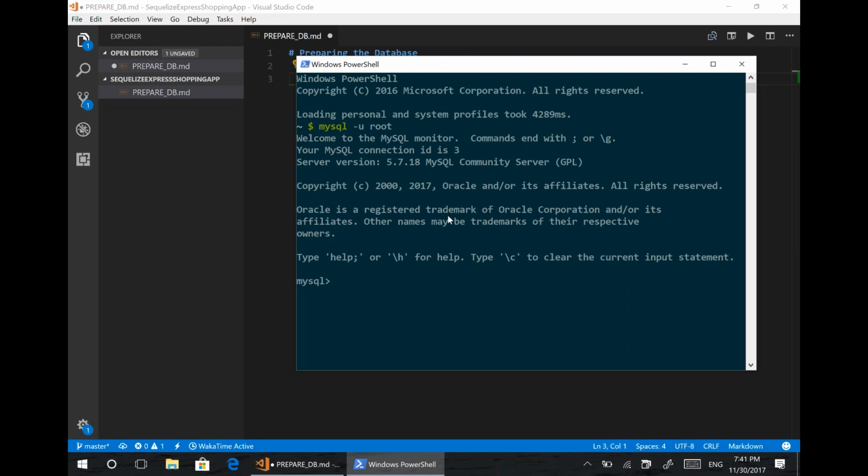So first, I'm just gonna create a database and a user. Okay. So name of my database is shopping DB or yep, shop DB. Let's say. Okay, and create user shopper identified by. So this is my password.